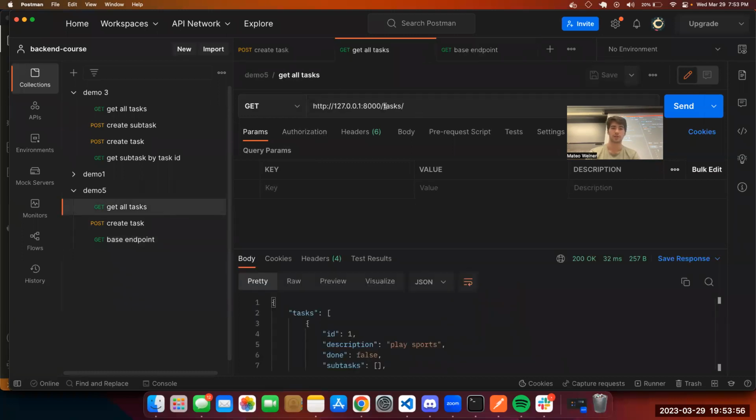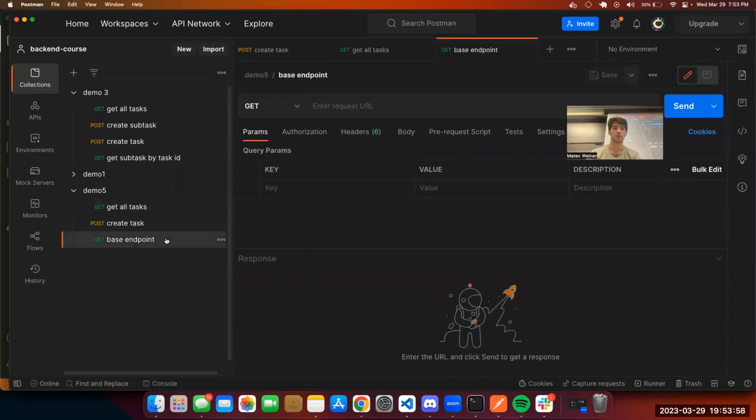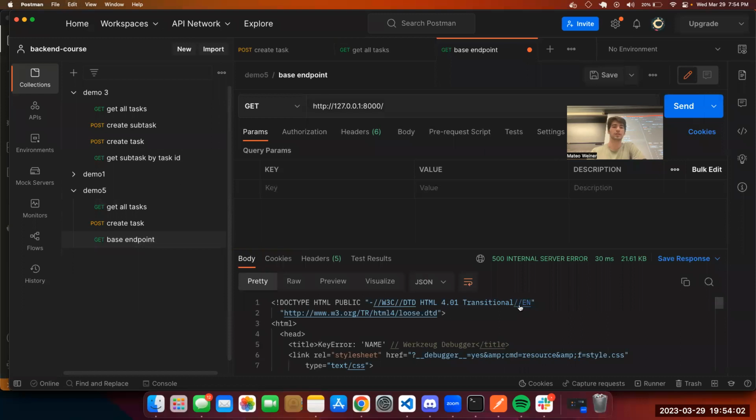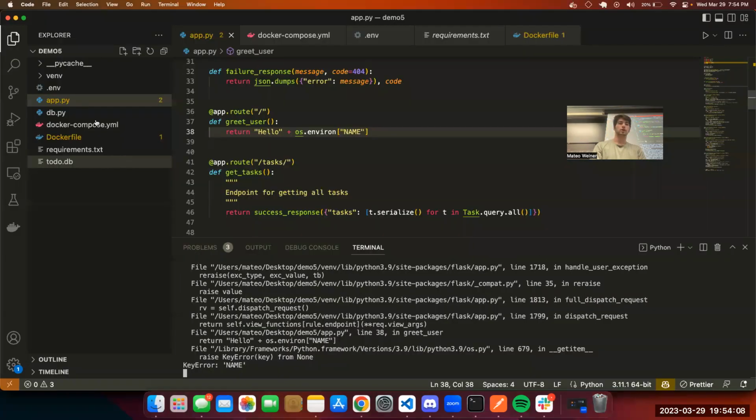We'll paste in this part here. If I wanted to run this, what would happen? Well, it says key error name. So what actually happened here is that we can't find where name is. This .env file wasn't imported into our app.py, so we're not able to find it. That's just an example of what would happen here. You'd have to import this .env file.